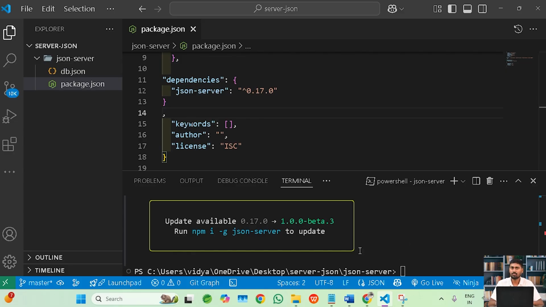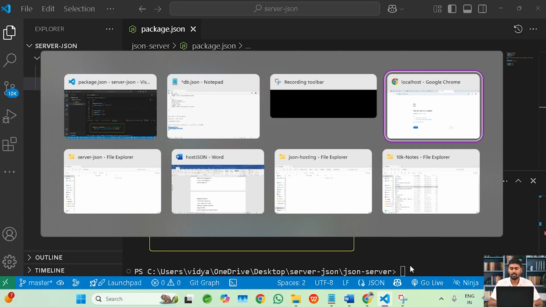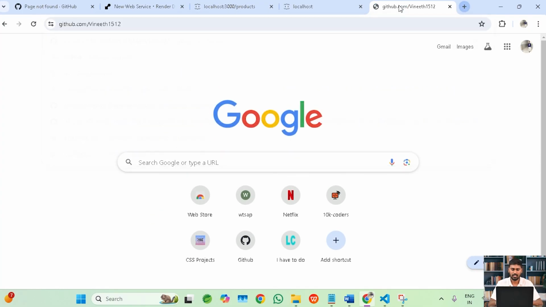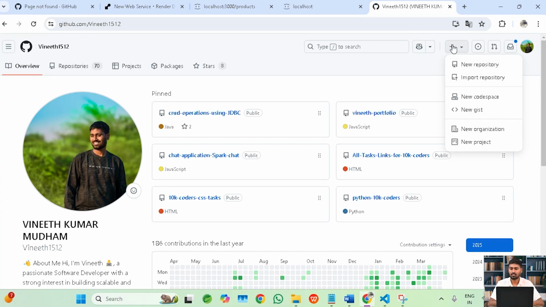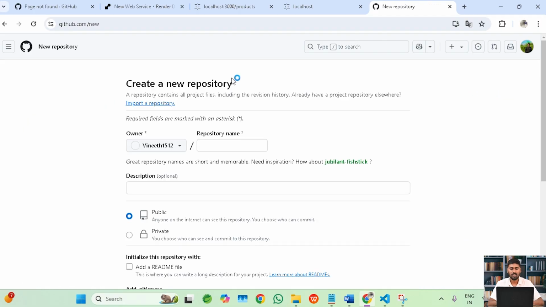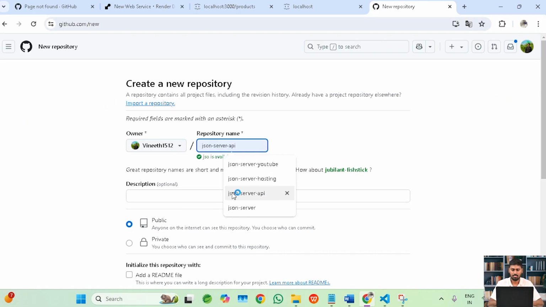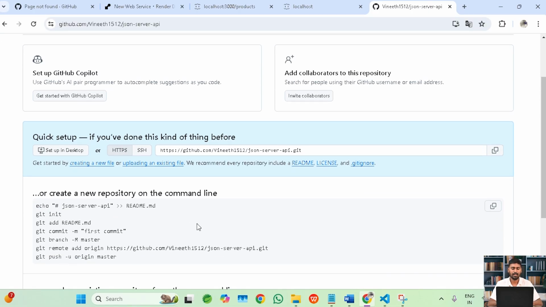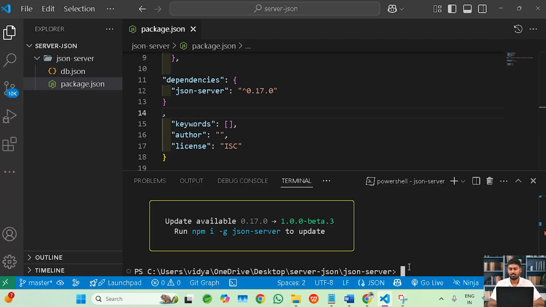So now we are going to push our server into GitHub. For that purpose, I am creating one repository in my GitHub account. Clicking on new repository and giving the name for the repository, JSON server API. After creating this repository, we need to enter these commands in that folder.